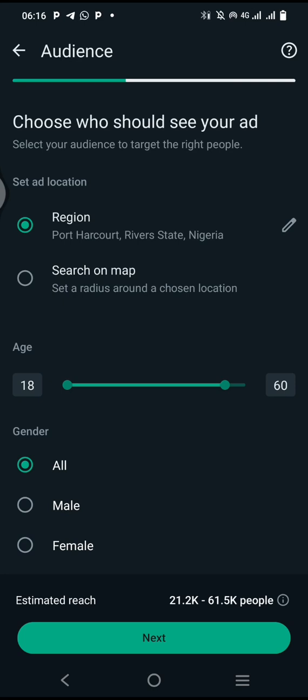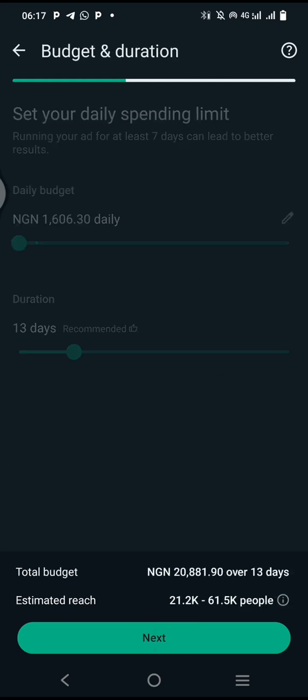So look down now. It's going to show you the estimated reach of people for this ad. It's showing me that in Port Harcourt, Nigeria, 21.2K to 61.5K people will see this ad. If I just want to target only female, I'll choose female. If I just want to target only male, I'll choose male. But if I want to target all, if you notice, as I'm choosing any of these, the estimated reach is changing, but I want to target all. I'll click on all and I click on next.